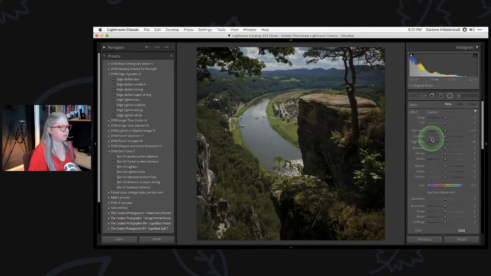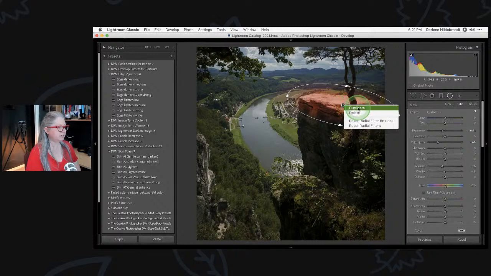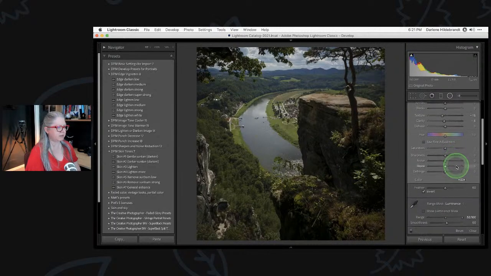So you can actually, I'm just going to open it again. Once you've applied one radial filter, you can duplicate it and move it around. So you have to highlight the little dot, which I did, right click, choose duplicate, and then just move it, and you can resize it and adjust the mask and so on.